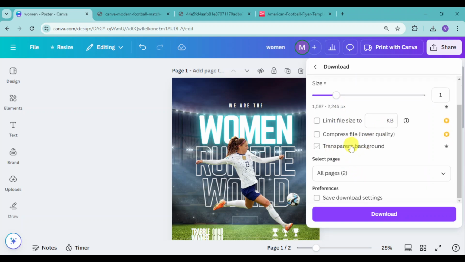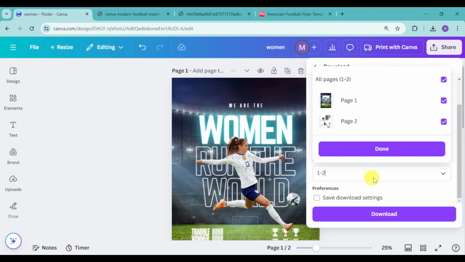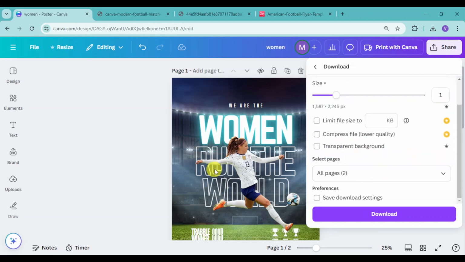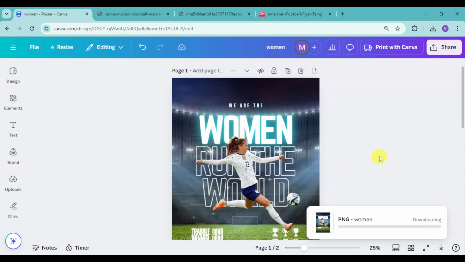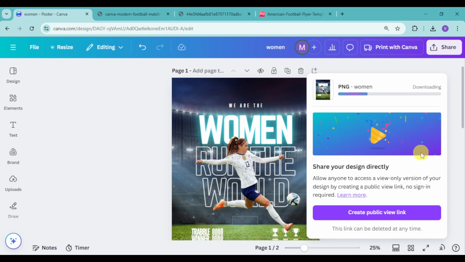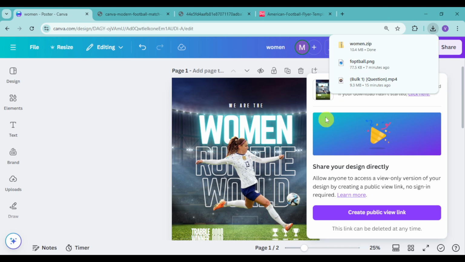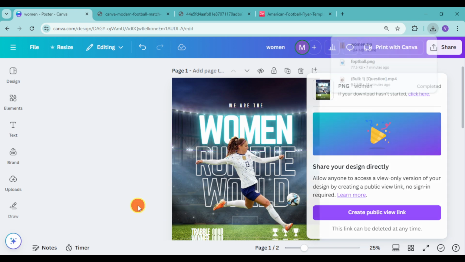Now in here you can also utilize transparent background, but that's not necessary for this poster, so just choose that. And you can select the pages that you want to download. For this one, I'll download both of these pages right here. Now click onto this download option in order to download this together. Once we have done that, it will be downloaded. Now as you can see, those are downloaded already.